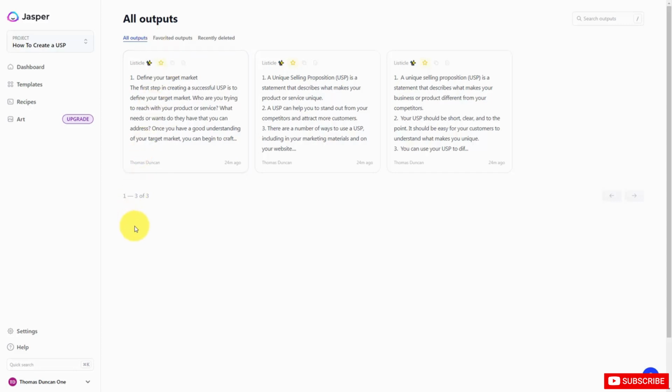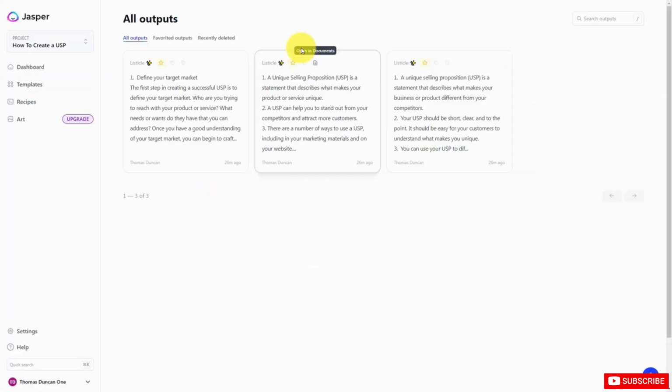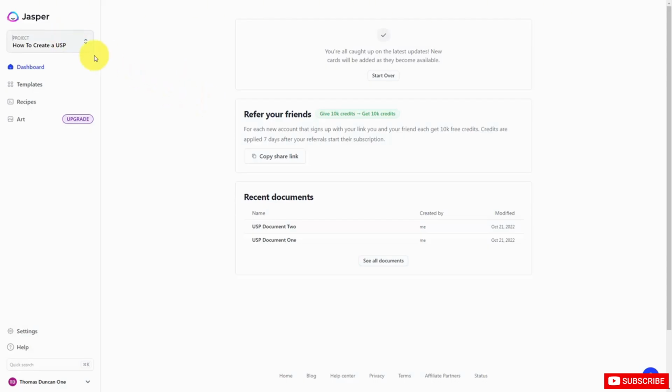What you can also do is to track your usage of Jasper. And if you want to do that, you can go to your profile area. You're going to see here in this usage area how many credits you have used in real time. And you'll be able to determine how many credits you are going to have left in your account. You can open up each of your outputs into a document. Now, when you save your documents, you're going to be able to place them inside of specific projects that you designate.